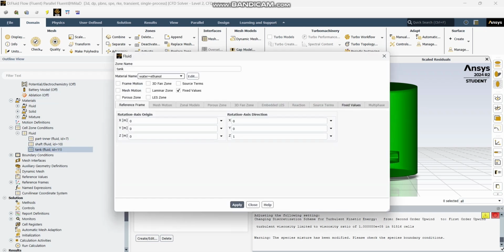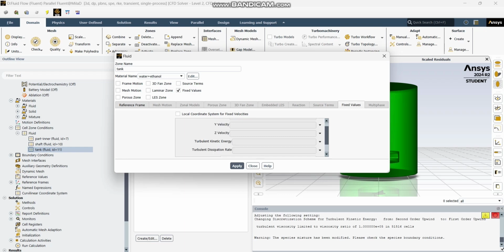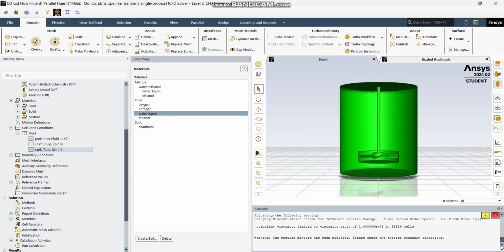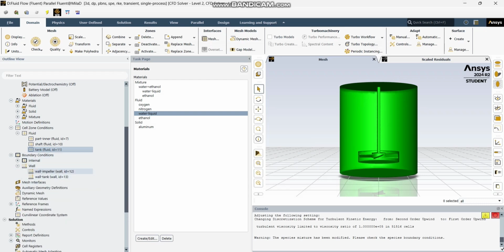Well, then for the tank, we don't have anything inside the tank, but I just want to add a mass fraction of water inside the tank. It's kind of a fixed value. And then the boundary condition, internal and the wall. There is a wall of the impeller and the wall of the tank.